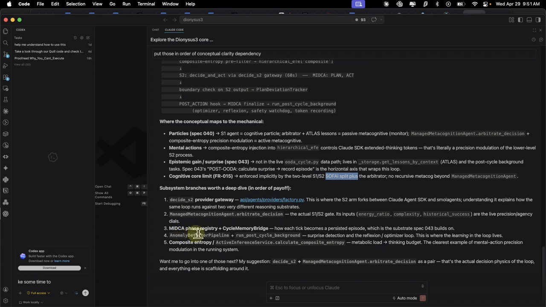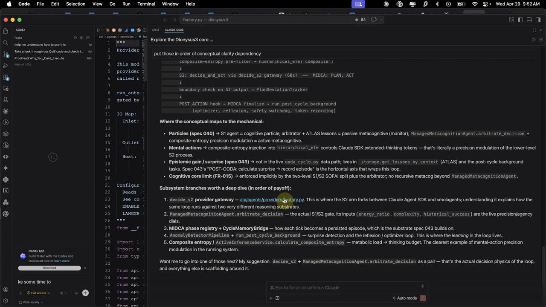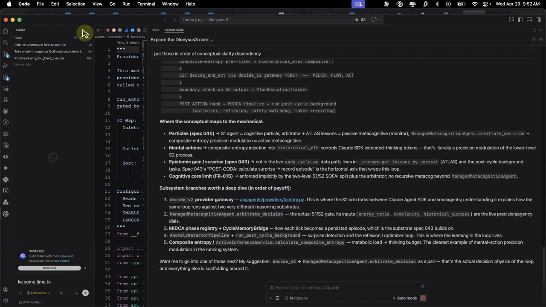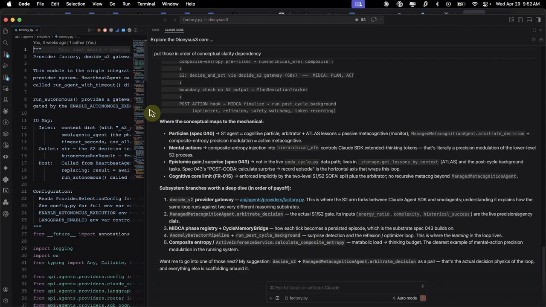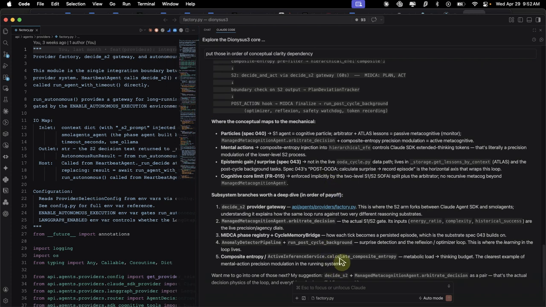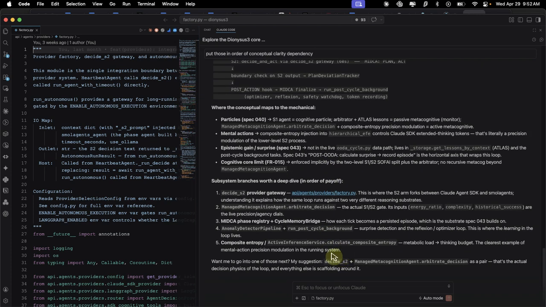MIDCA phase registry plus cycle memory bridge: how each tick becomes a persisted episode, which is the substrate spec 043 builds on. Anomaly detector pipeline plus run_post_cycle_background: surprise detection and the reflection/optimizer loop. This is where the learning in the loop lives. Composite entropy, active inference service.calculate_composite_entropy: metabolic load to thinking budget. The clearest example of mental action precision modulation in the running system.